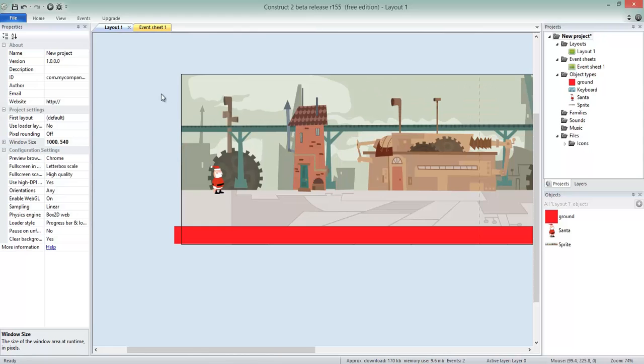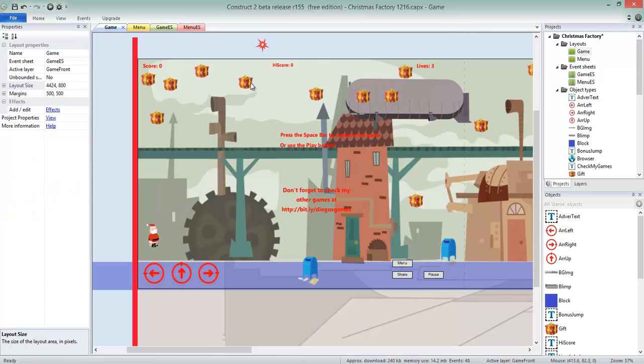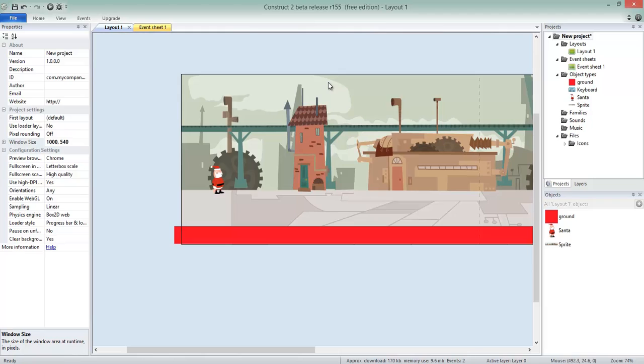Right now it's looking much better, but still there's not exactly much to do. Santa just jumps around, and we don't have anything to do with him. So we're going to follow again the Christmas factory example, and I'm going to make many gifts fall from the sky, and they are going to start bouncing. So we have first to add the gifts themselves, and then to add some behaviors related to those.